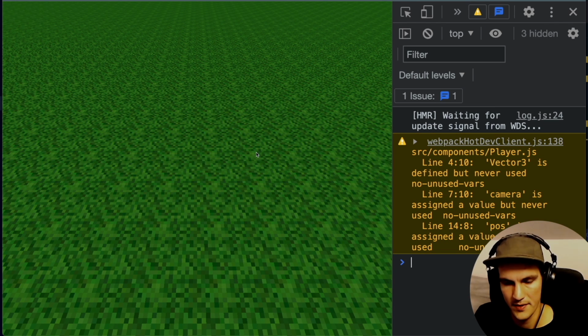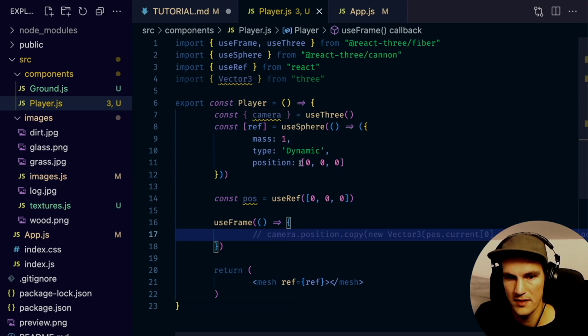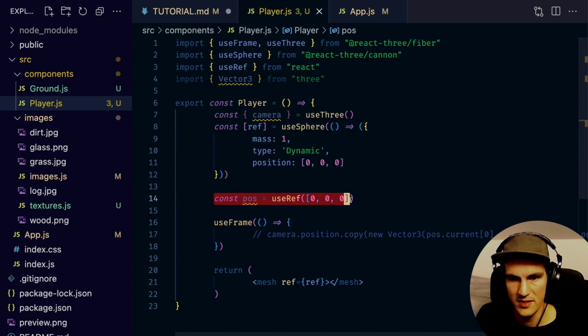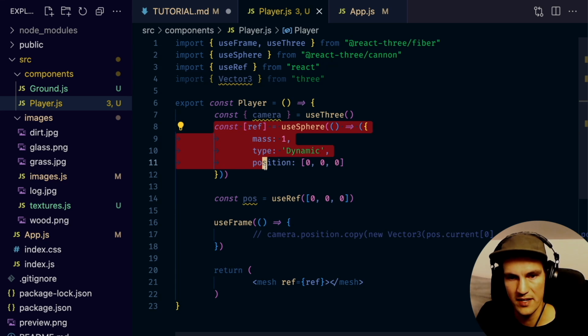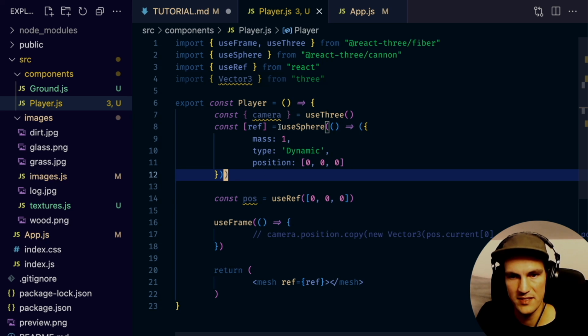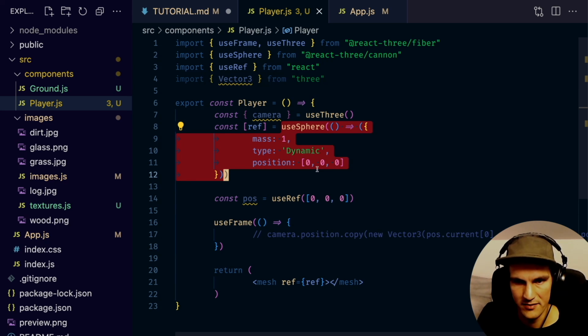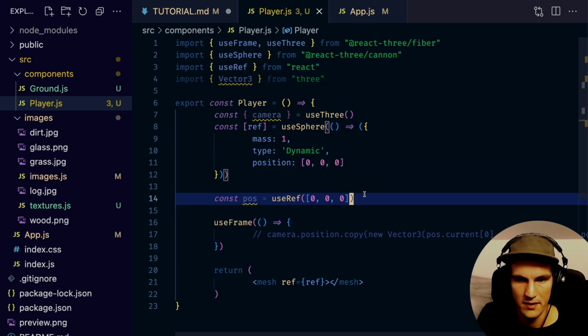And we do. So that's good. So we were able to move the camera. We copy it to this position every frame. So our next step is to have this position follow the position of this sphere, because this sphere will be affected by physics and gravity.